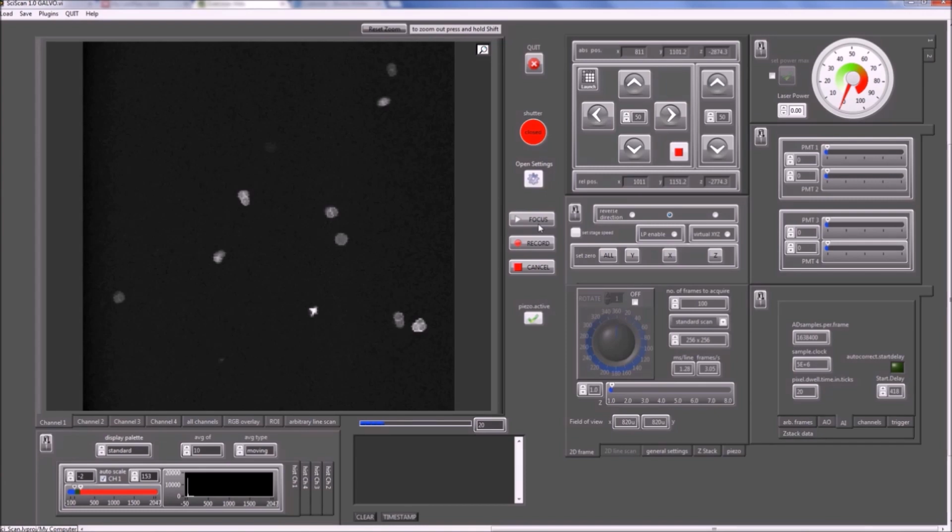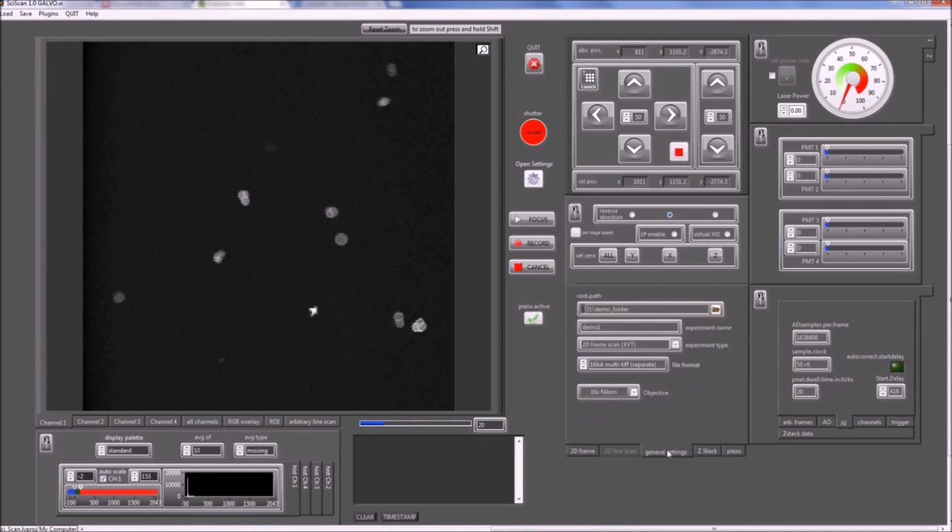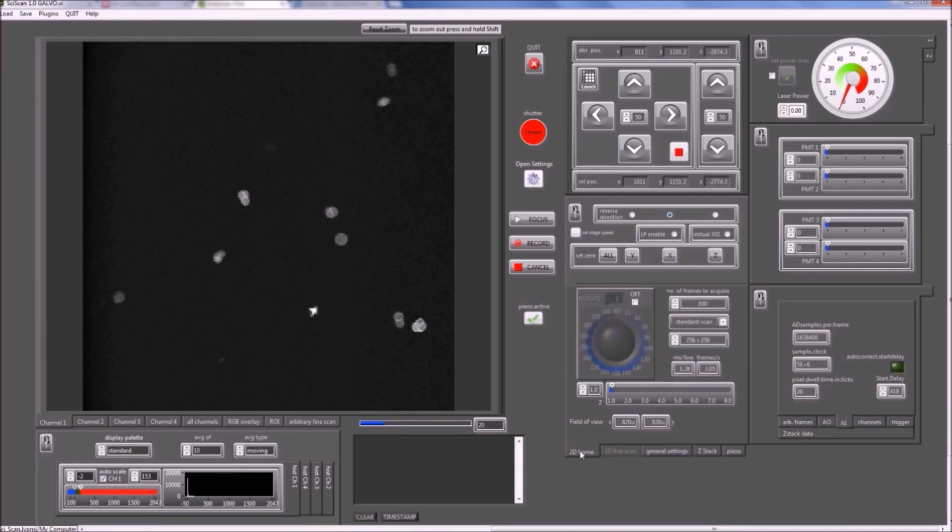So now that I've set my start delay correctly, I now want to double check that I have all my file name and folder set correctly here in the general settings before I do a recording. And when I'm happy with that, just specify the number of frames that I want to acquire.